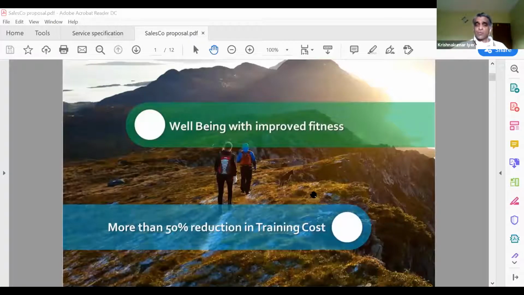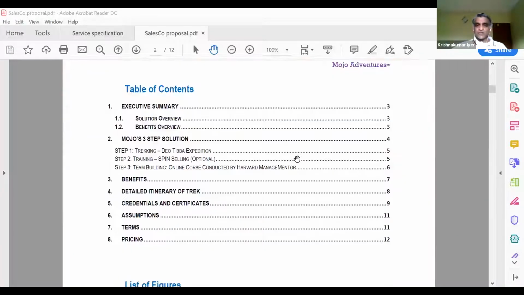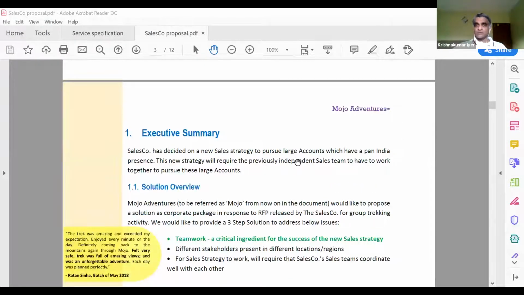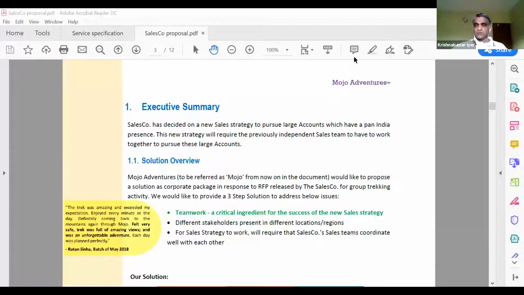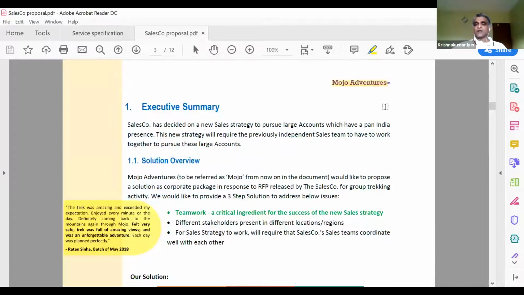Okay, great. Once we have done that, what we do is, of course, this is your table of contents. We go into putting together the proposal. And of course, the most important thing, just to clarify, the company in this case, the fictitious company which is responding to this particular RFP is called Mojo Adventures. Okay, some cooked up name. Don't worry too much about it. So Mojo Adventures in this case is the vendor.